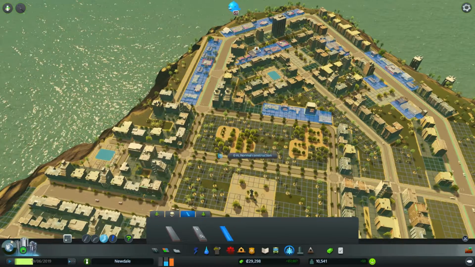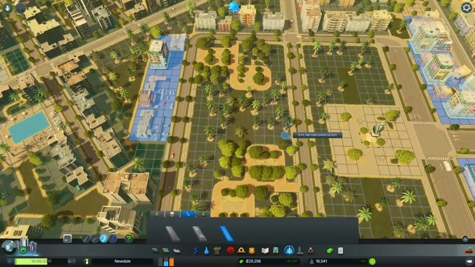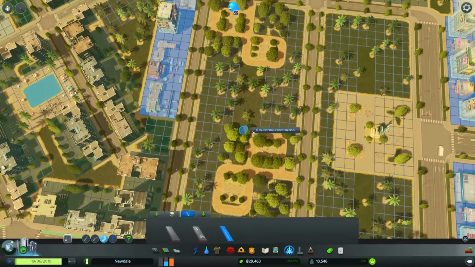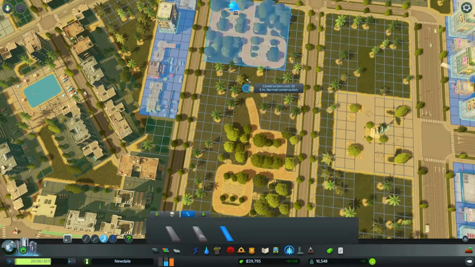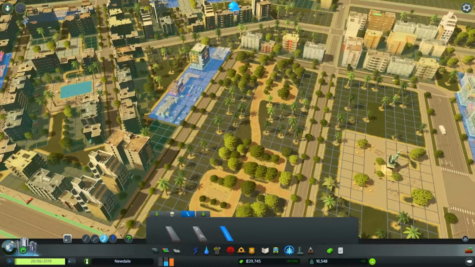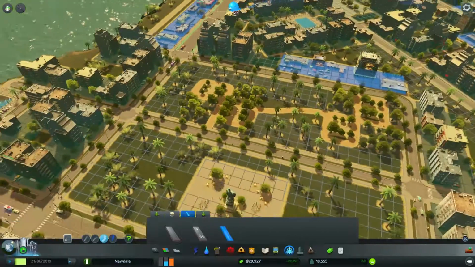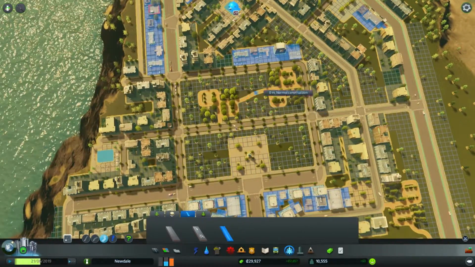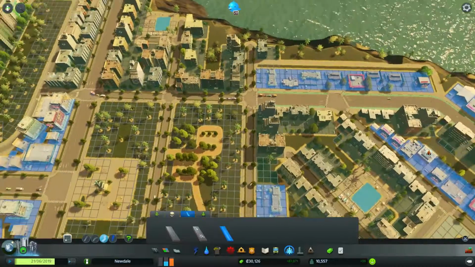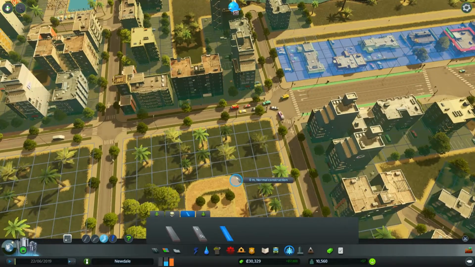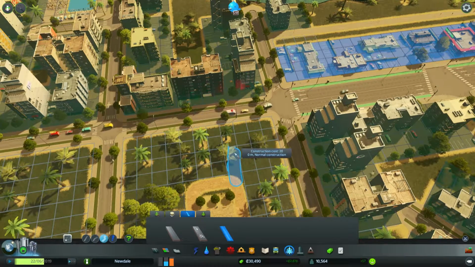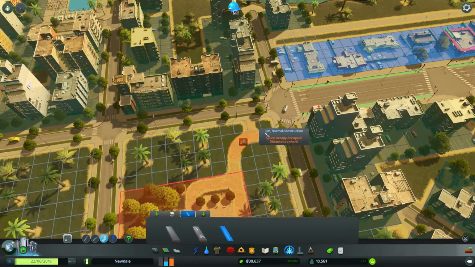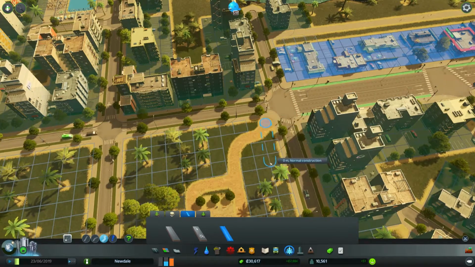footpaths here and join a bit of this up. Like that, and like that. It gives it more cohesion, makes it feel like one park rather than two separate parks. Let's bring that like that, and then a little sharp turn there, and come into the corner.